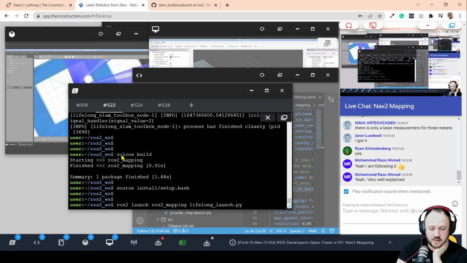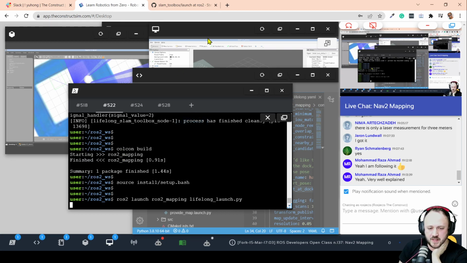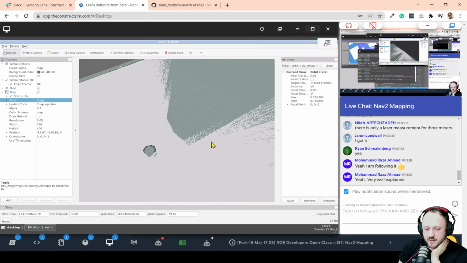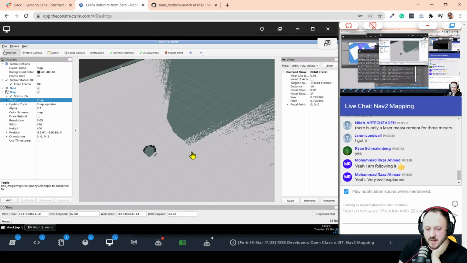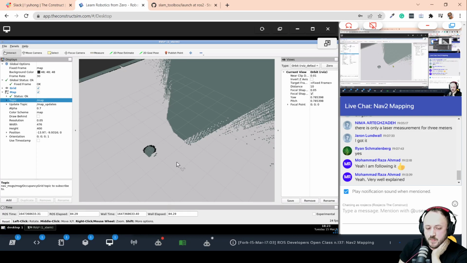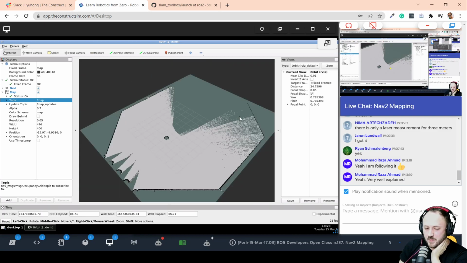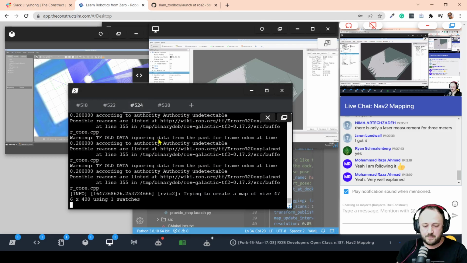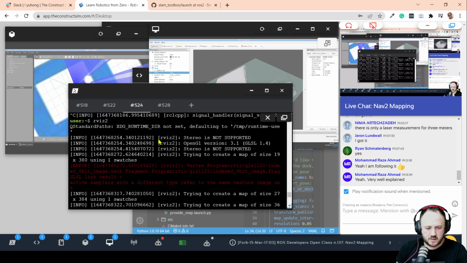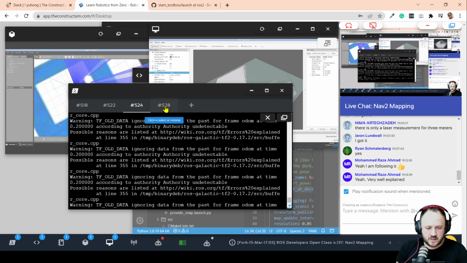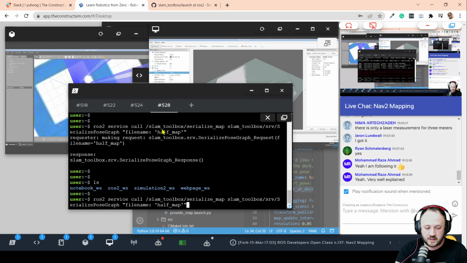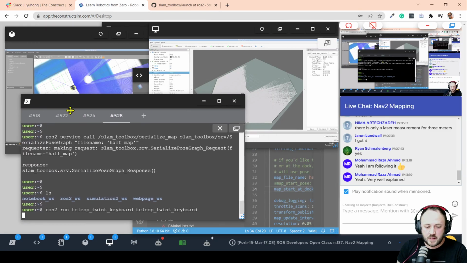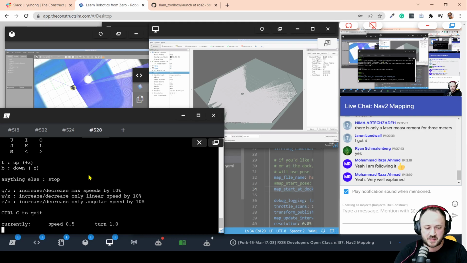So let me run it now with updated parameters. And voila, what happens? I am starting my mapping session from where I finished the previous one. See? So now, what is this? RVs, okay. Now I can keep moving my robot and finishing the mapping session.